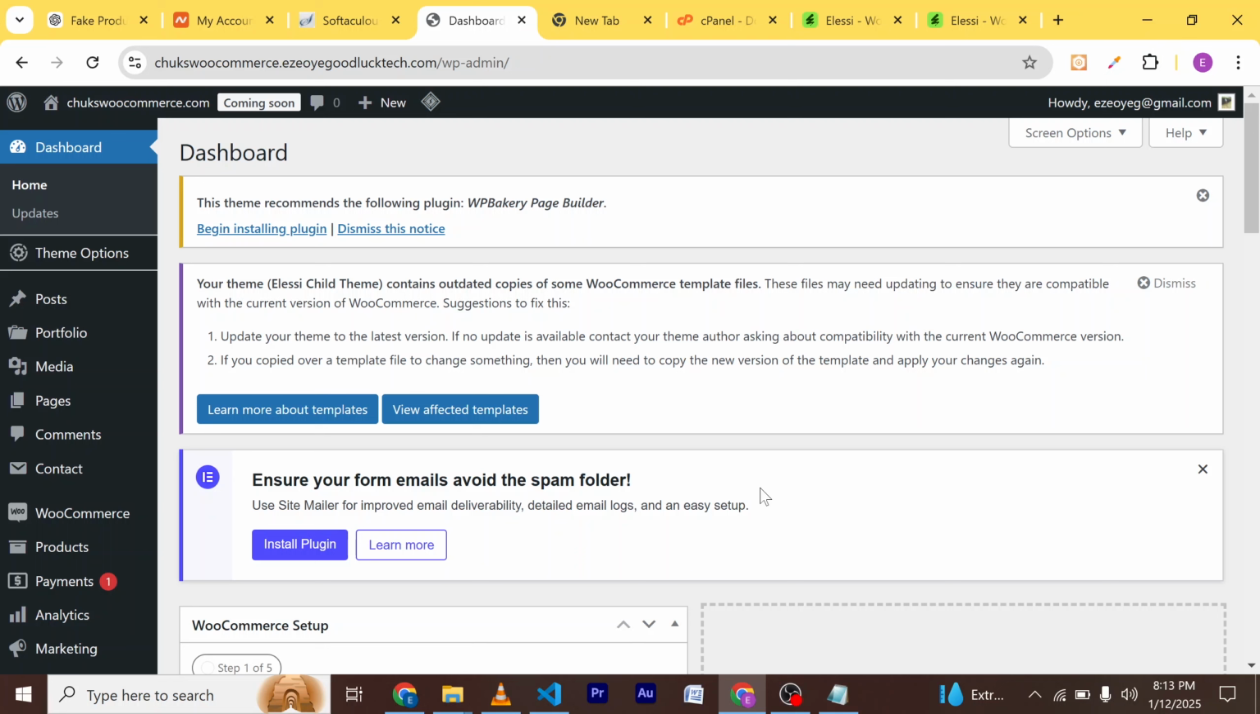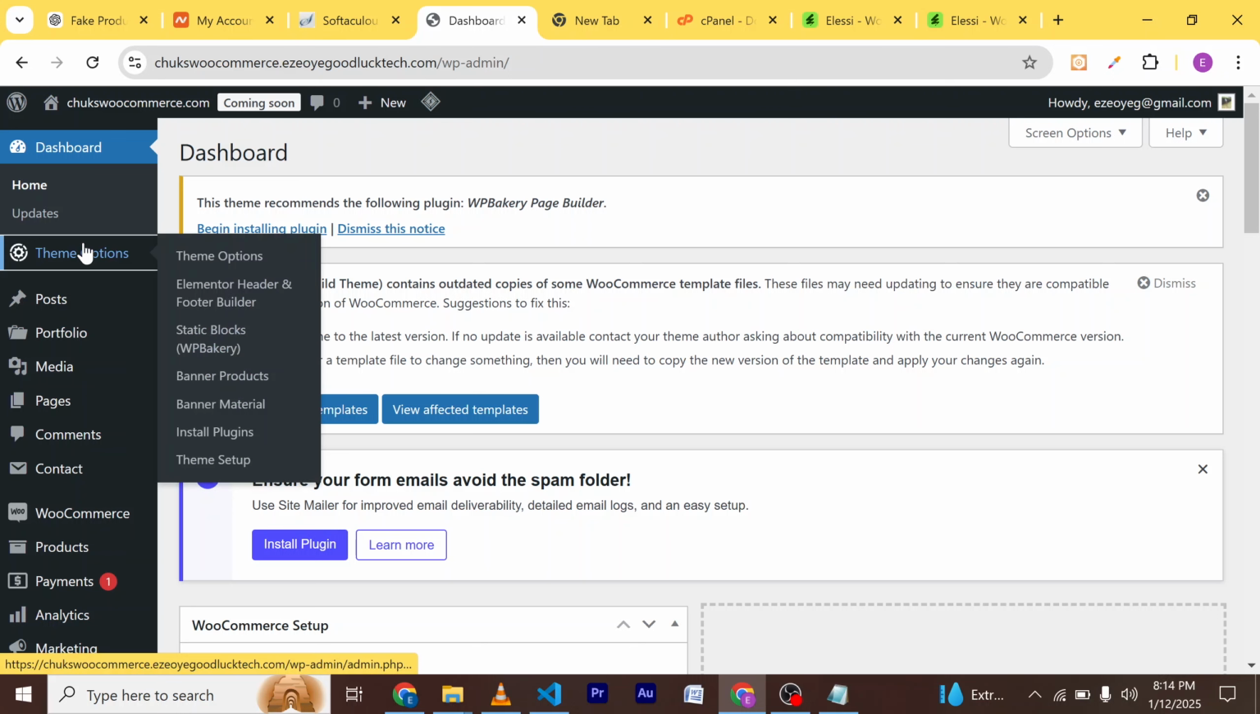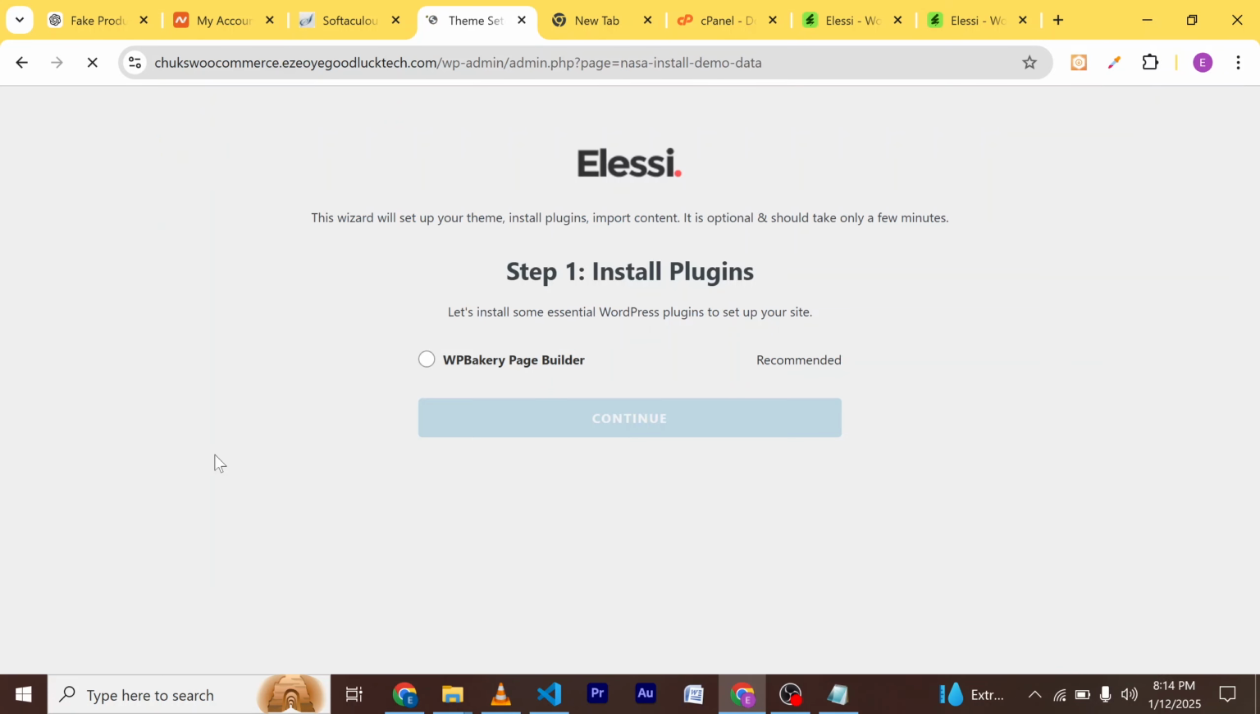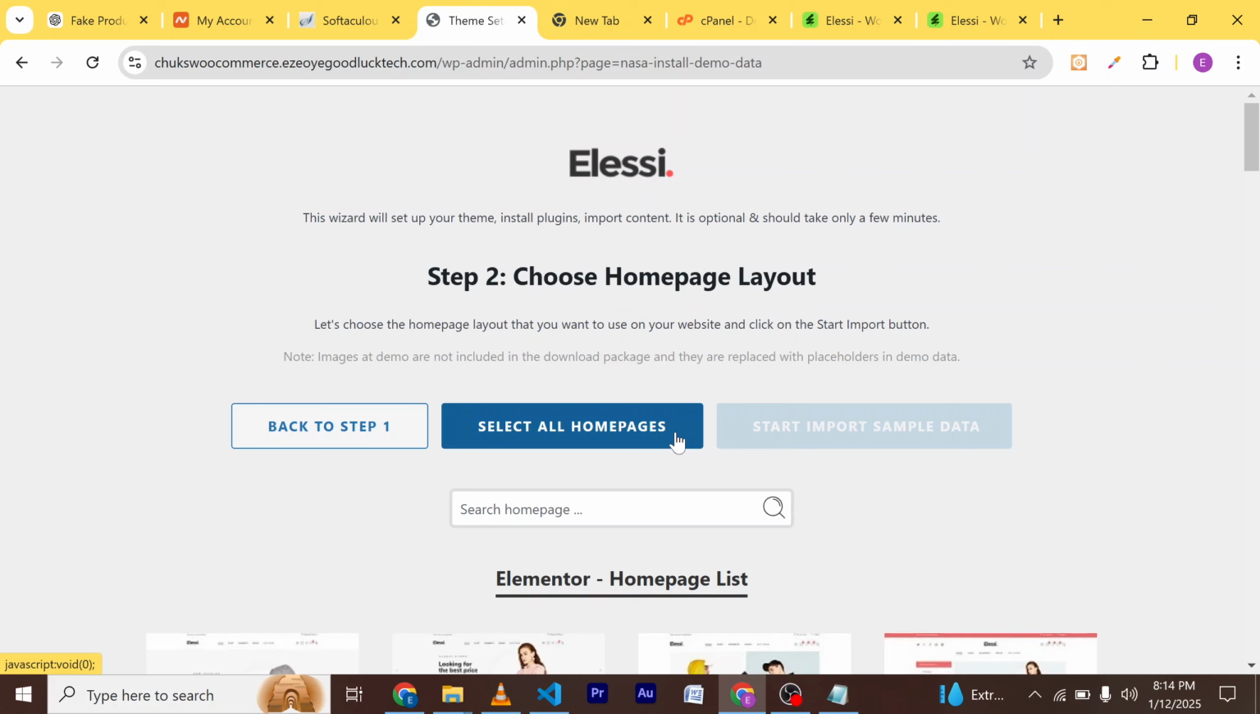Okay, so right here we're in our dashboard and we've completely set up all the required plugins. So the next thing we have to do right now is to go ahead and set up our theme. To do that, click here at the left corner at theme options, then scroll down and click on theme setup. Right, so we can install the templates that we'll be using for this particular website. Right here it's asking us to install some of the plugins, but I don't want to install this WP Bakery page builder like I previously said, because we'll be using Elementor instead. So I'll just go ahead and click on continue.